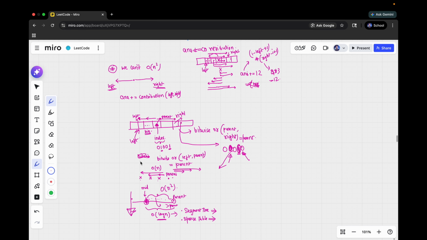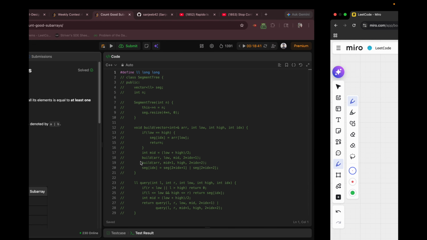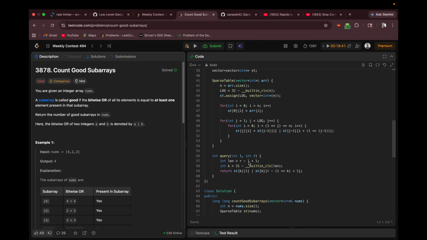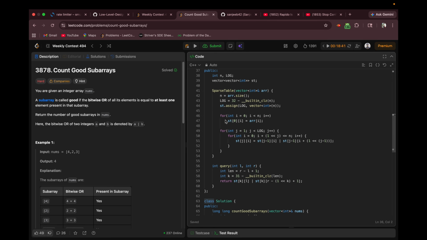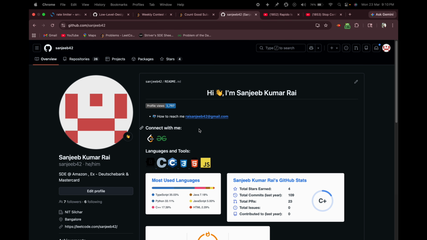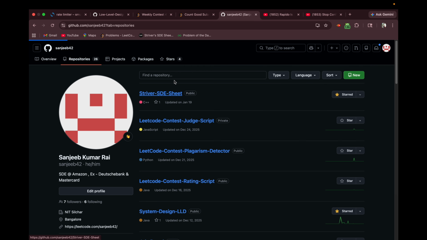That's pretty much it for this problem. I will go through the solution, and in case you find any problem, let me know. This is just the sparse table, and you can copy the template. I have copied it from my GitHub. In case you want it, I'll be pasting it in the description, and you can go to this particular repo and paste it from there.